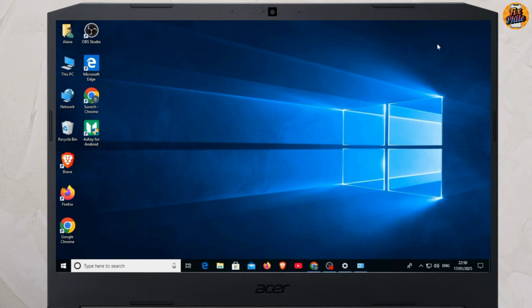So in this way you can find your password in Windows 11, and that's it for this video.